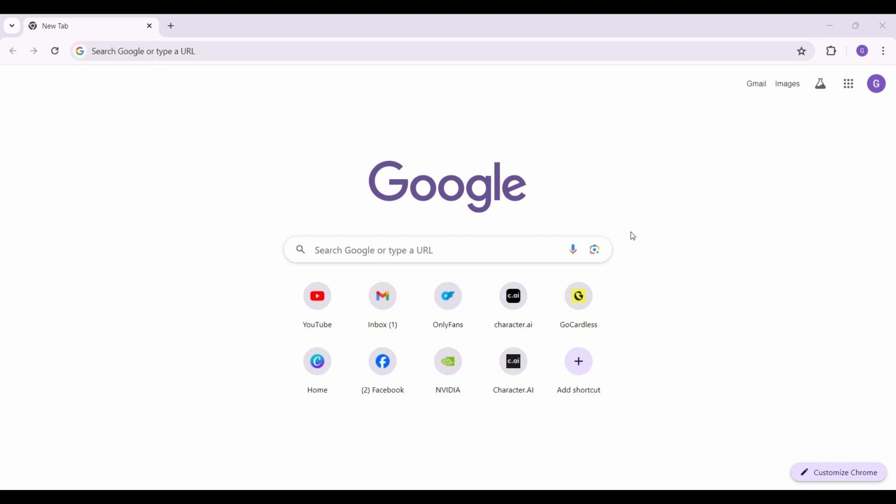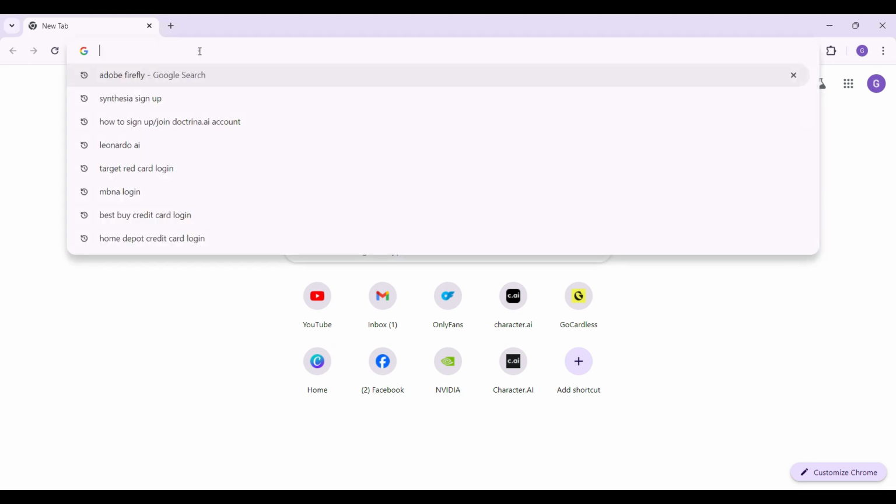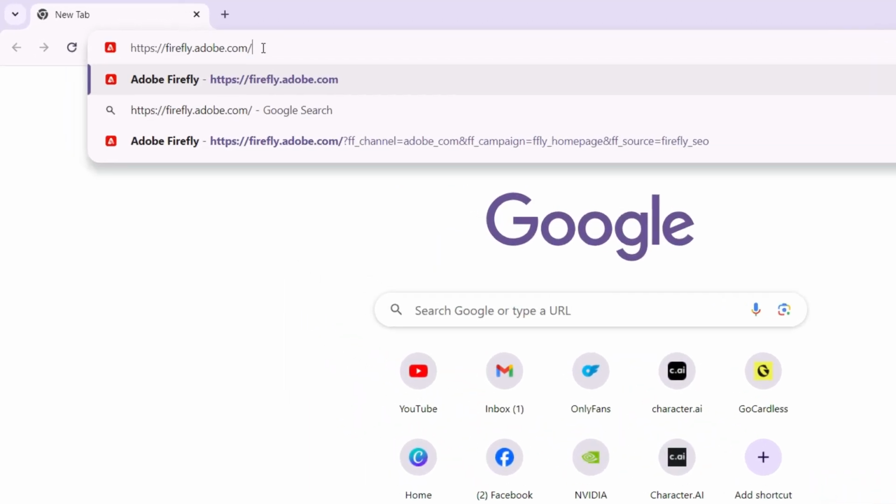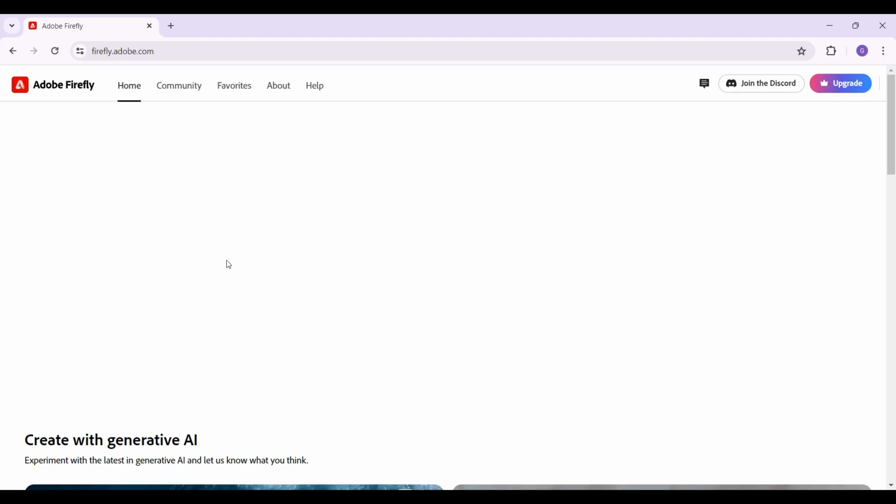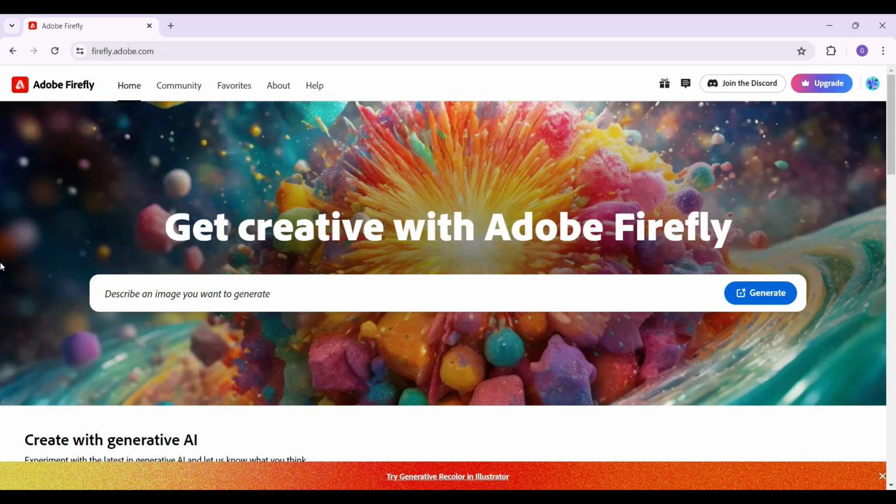In this tutorial, we're gonna look at how to log out of your Adobe Firefly account. Now let's begin. On any browser of your choice, simply type firefly.adobe.com and hit enter right now. Now this is the official homepage of Adobe Firefly.